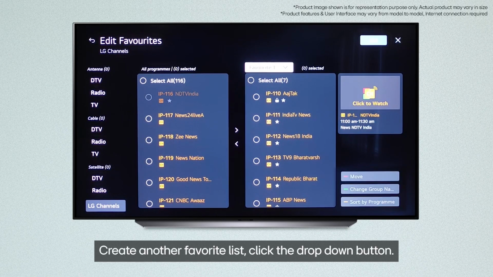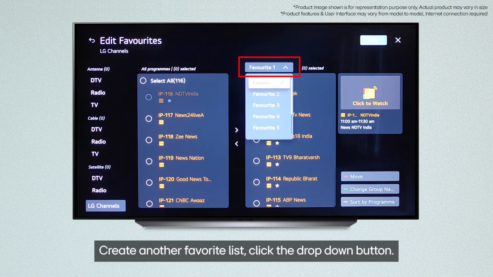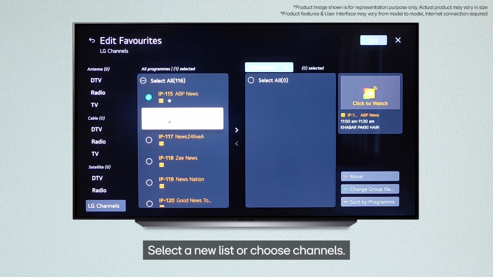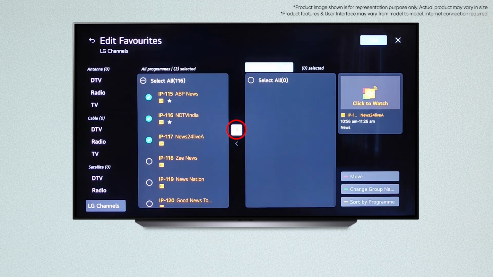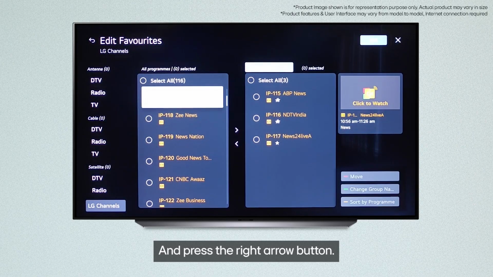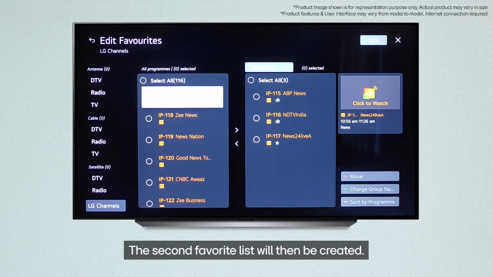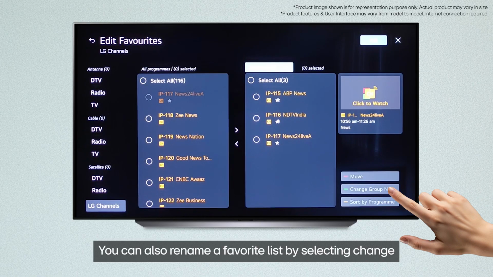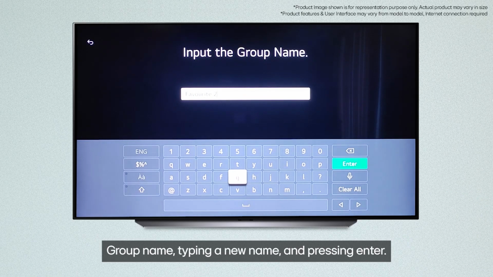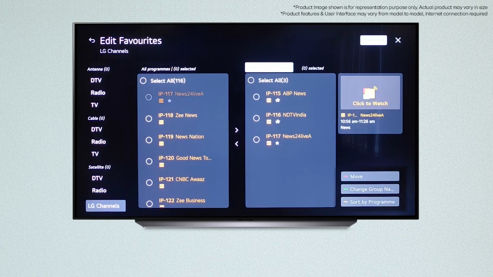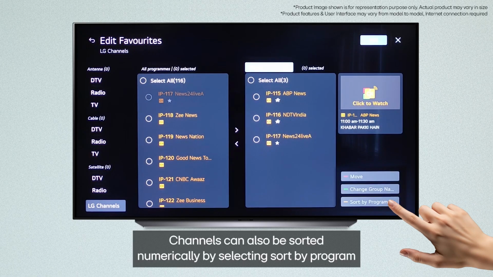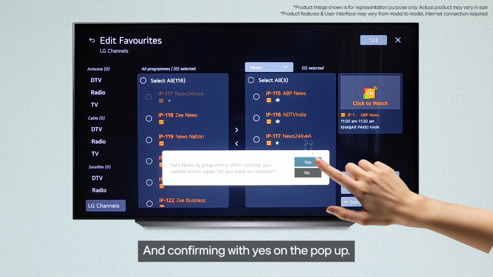If you want to create another favorite list, click the drop-down button, select a new list, choose Channels, and press the right arrow button. A second favorite list will then be created. You can also rename a favorite list by selecting Change Group Name, typing a new name, and pressing Enter. Channels can also be sorted numerically by selecting Sort by Program and confirming with Yes on the pop-up.